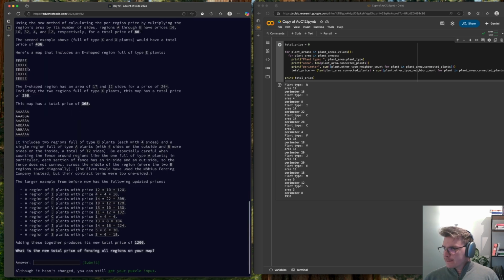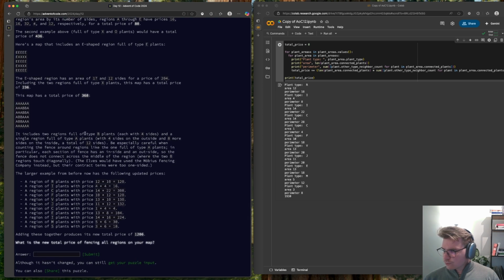Okay, yes. Here is the map that includes an E-shaped region full of type E plants. The E-shaped region has an area of 17 and 12 sides for a price of 204, including the 2 regions full of type X plants. This map has a total price of 236. This map has a total price of 368. It includes 2 regions full of type B plants, each with 4 sides, and a single region full of type A plants.